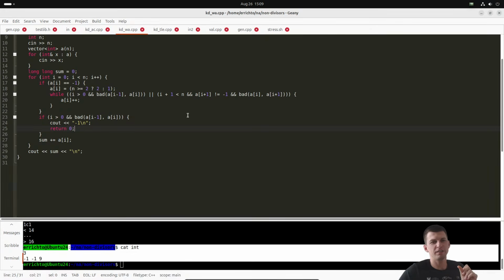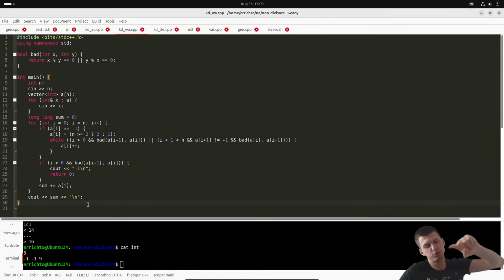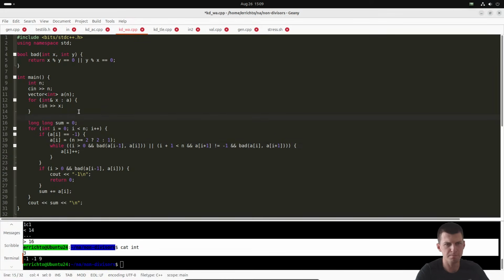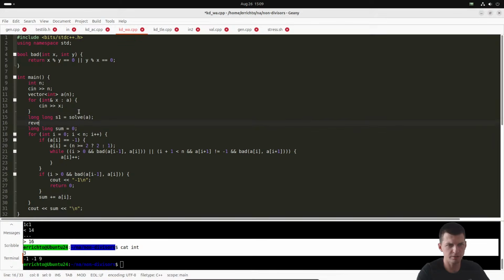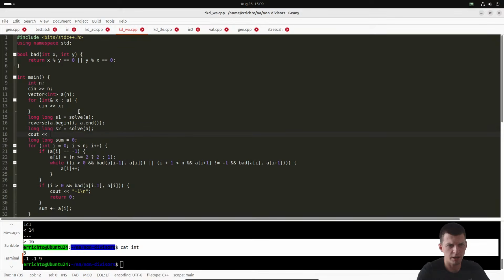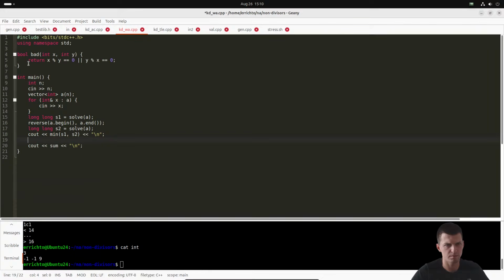Of course, we can try to improve this, for example, try to reverse the sequence, run again, and output the minimum of 2 situations. Let's actually do it. Why not? Let's see. One possibility, S1 equals solve of A, then reverse, and run second time, output the minimum of S1, S2. Let's improve it.